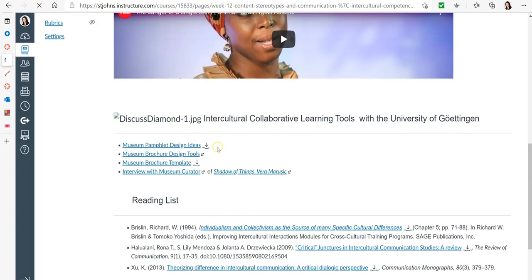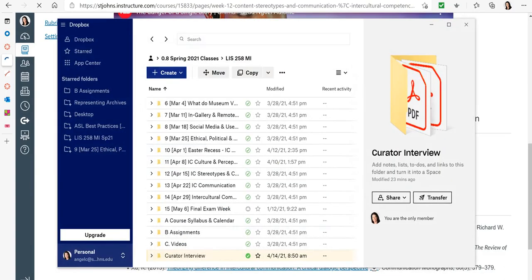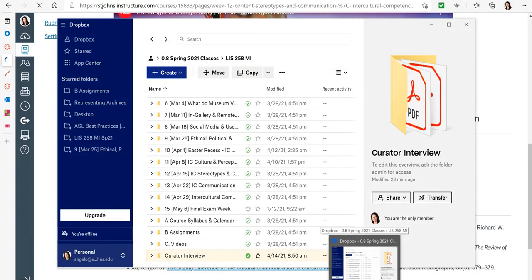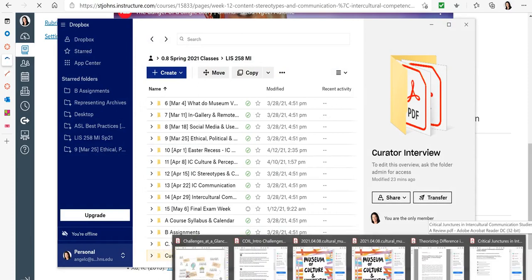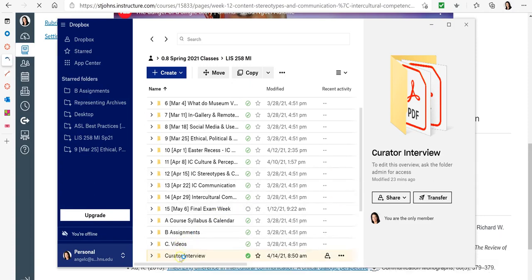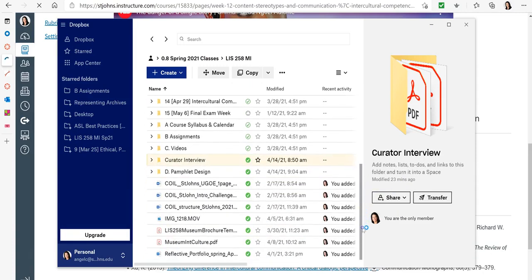But this is your museum pamphlet, museum brochure design tools. I've created a link to my Dropbox account so that you guys can access the tools. And I must admit, it took me some time to make sure that all of the images downloaded. I'm still trying to figure out why some JPEGs and JPG format aren't downloading. But here it is.